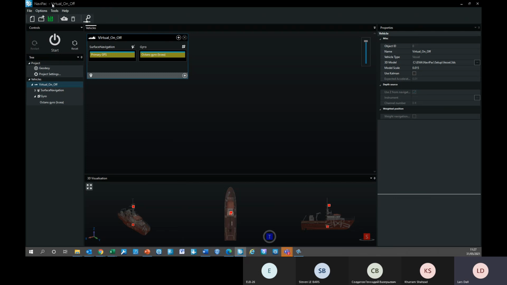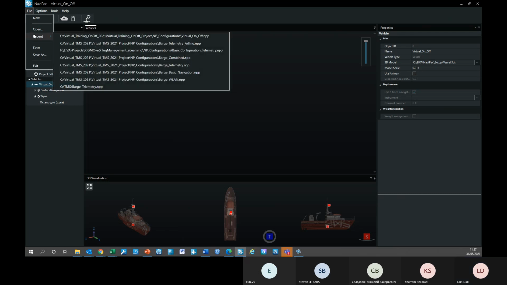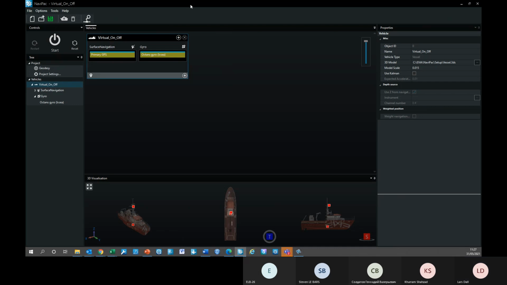In the caption, now you see that it's called virtual_on_off, as expected, and also see that there is something called recent. It's here in the recent list. The first one in the recent list, of course, is not relevant because that's basically the current configuration, which will be opened automatically, but it gives us an idea about the location of it and the actual name.